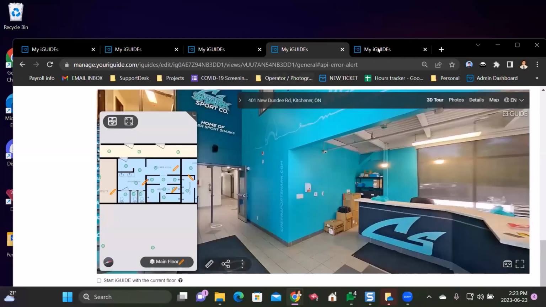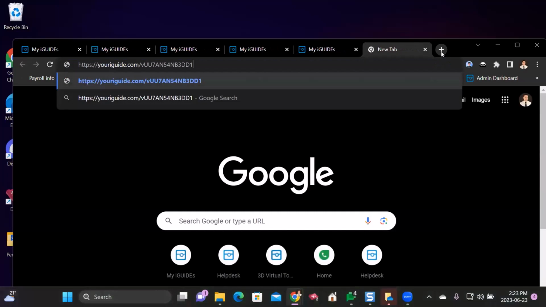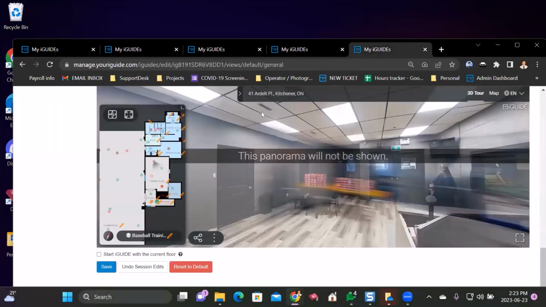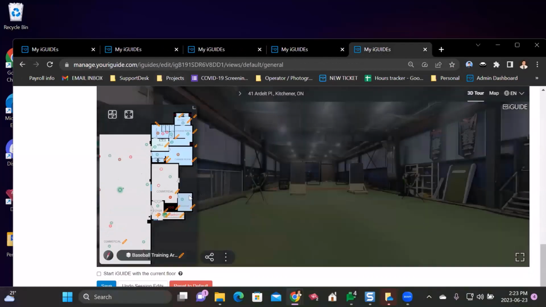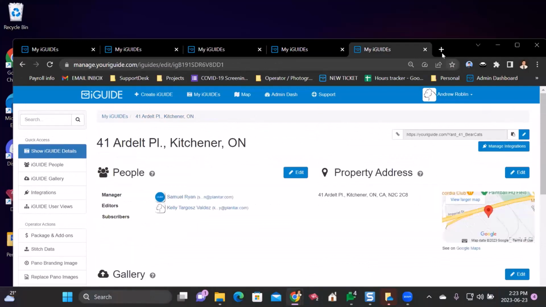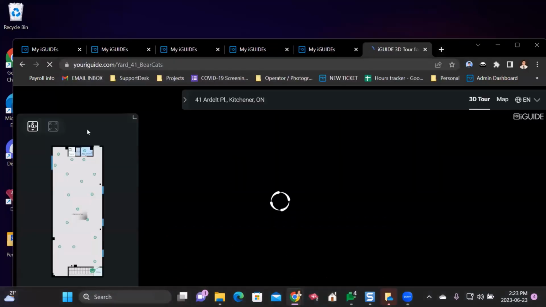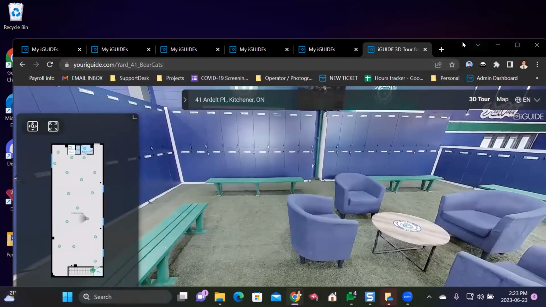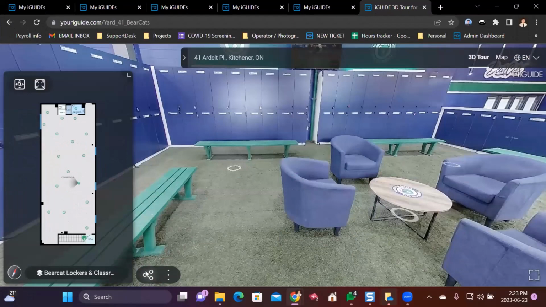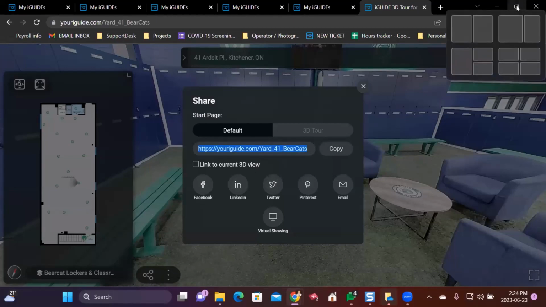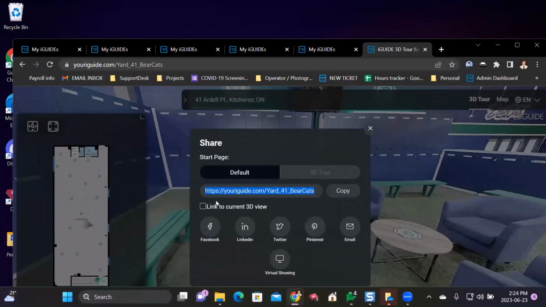If you're looking at the iGUIDE as if you are a viewer, so let's just say your client says, hey, I'd like to share this iGUIDE. This is a locked iGUIDE, so probably not the best example. Let's see if we can have an example that is not locked. Let me just pull this up here. This one's not locked. Okay, so this is what your client would see, for example. And they would click on the share button, and they can share it to Facebook, Instagram, Twitter, or they can just copy the link, and that'll allow them to share it. So that's our share button. Very quick and easy to use.